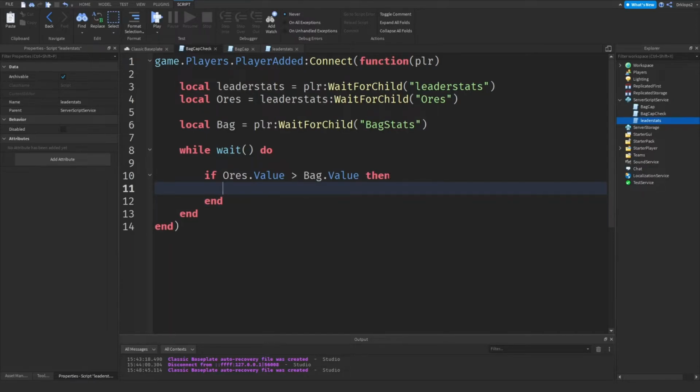We can do ors.Value is equal to bag.Value.